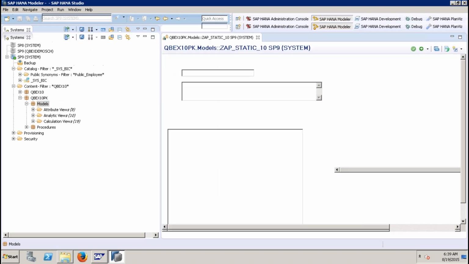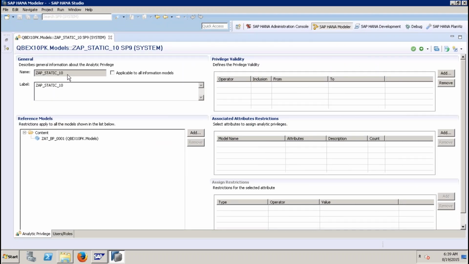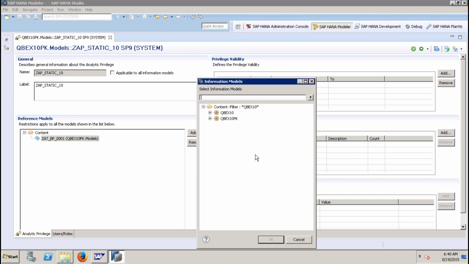So I just create new. On which information model would you like to apply this privilege? You can select multiple views also, but I'm just choosing one now. First case I'm going with fixed value. So this is my analytical privilege name. Do you want this to be applicable for all? No. So only for these. You can still add it from here also. You can add multiple other views here.